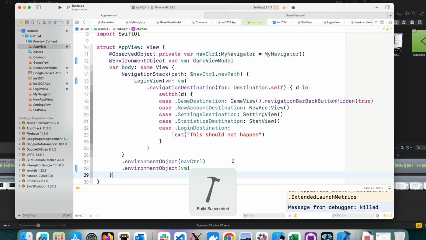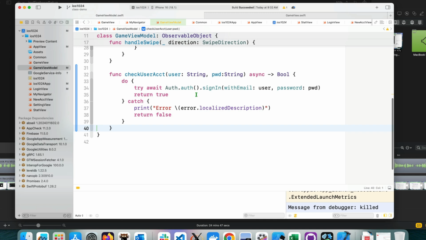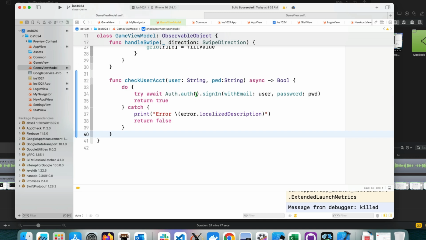Yes, Clay? Can you go back to the check user account? Check user account inside the game view model. Yeah. Yep. Okay, thank you. Okay. So, any question? Any other questions?